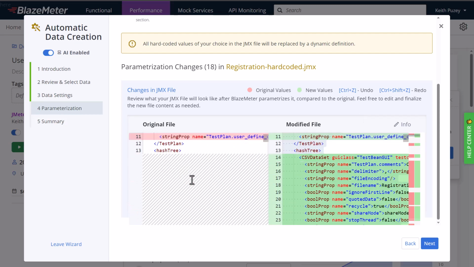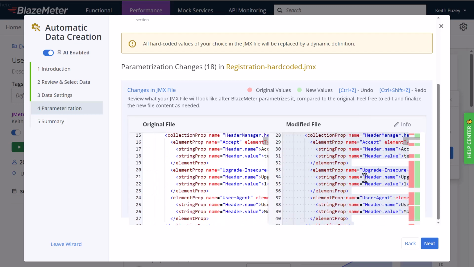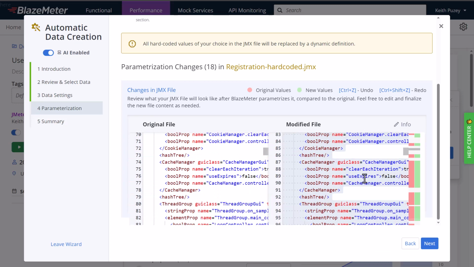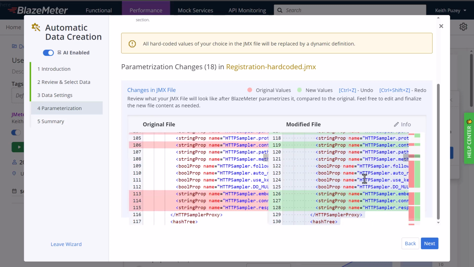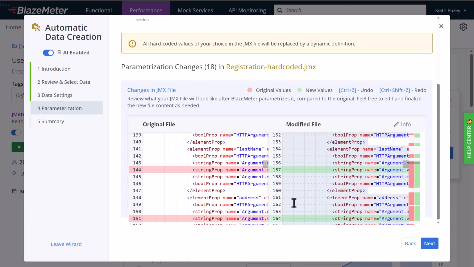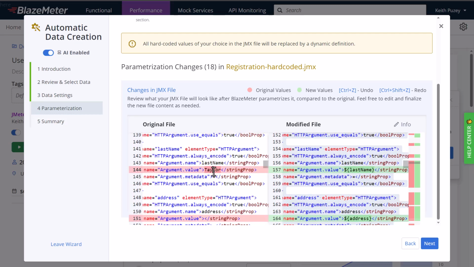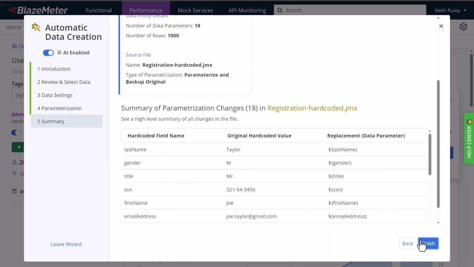So the reds mean we're going to delete, the greens are additions. And if we scroll down, we'll find one that actually has a parameter in it. And what we'll see is, like this example here, we have the name, Taylor, and that's going to be replaced with a parameter called last name. We click next, and in the summary screen, we're now looking at what the field is, what the original value was, and what we're going to replace it with, what the parameter name is.